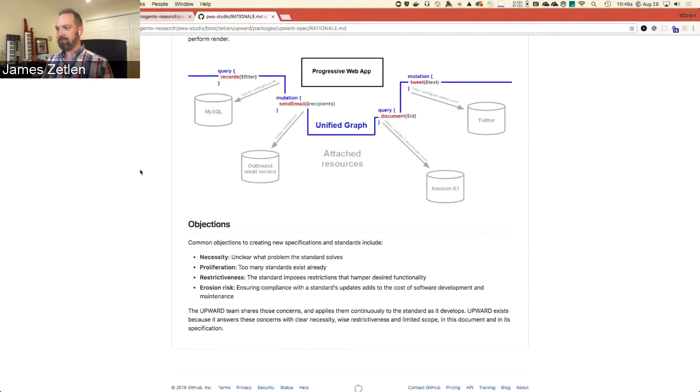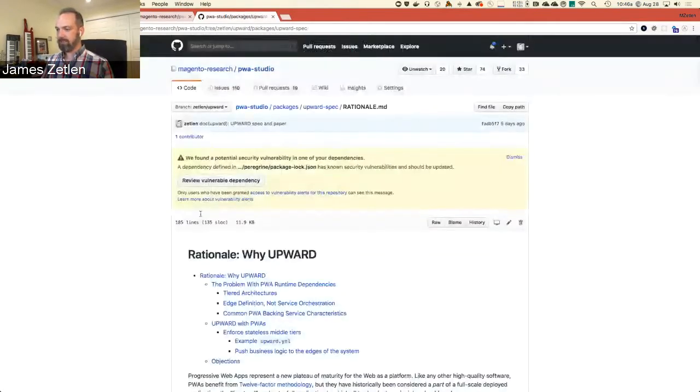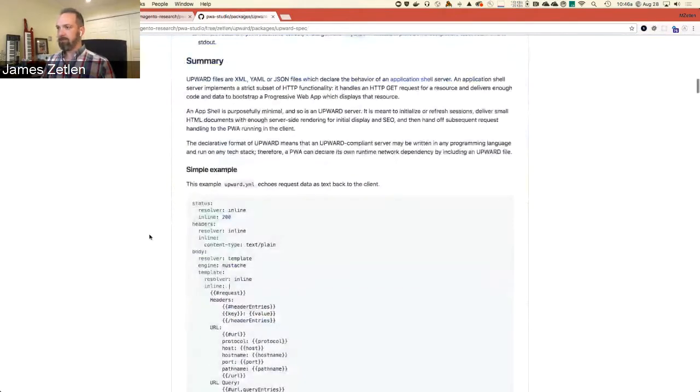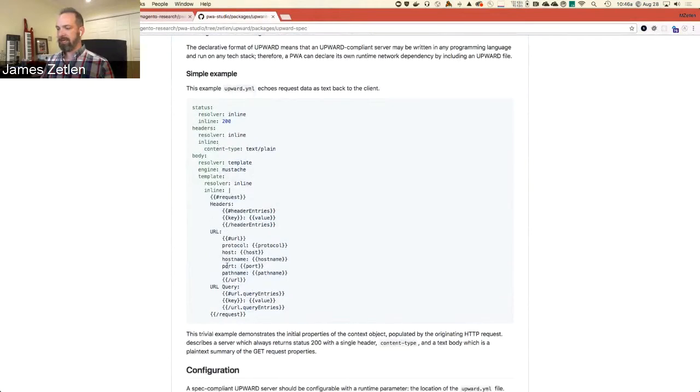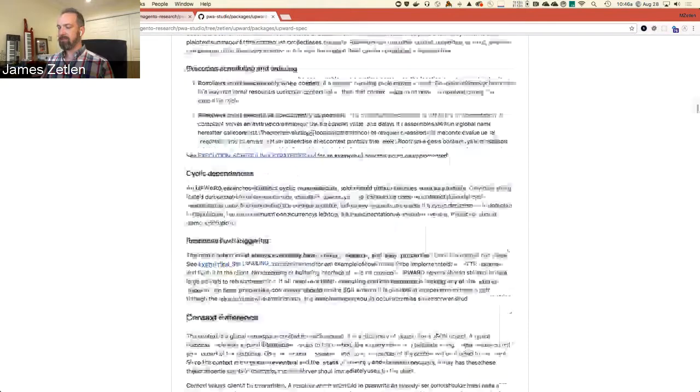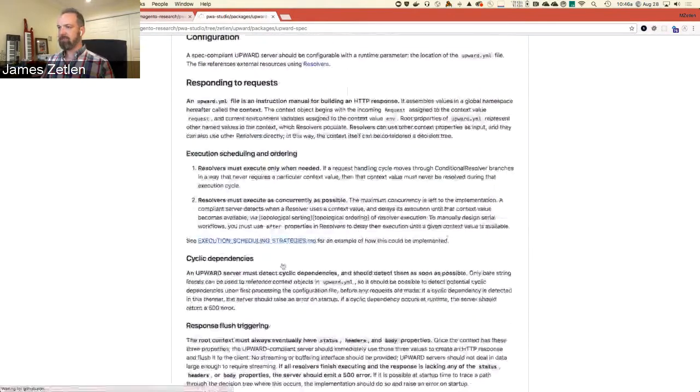But we believe that this is really the time for something like this. A couple more examples. This is a file that echoes the entire request back to the client. The request is a standard type of object, which is fully documented down here.